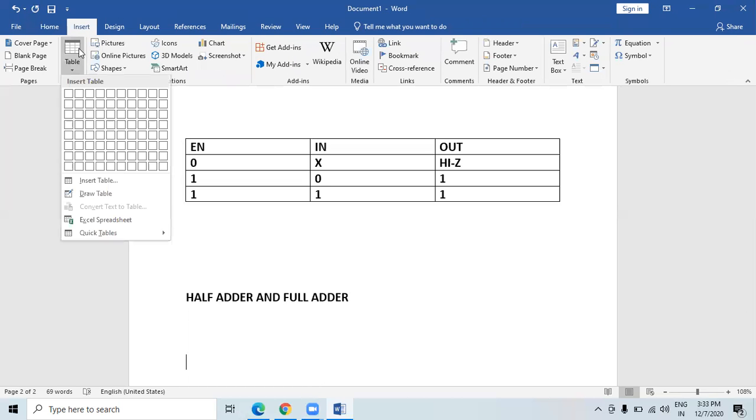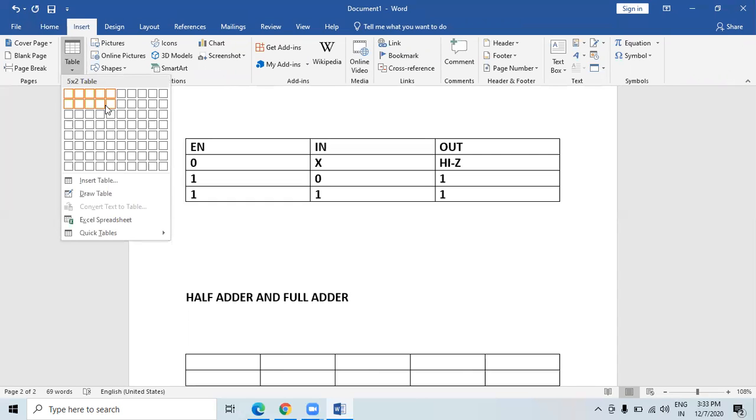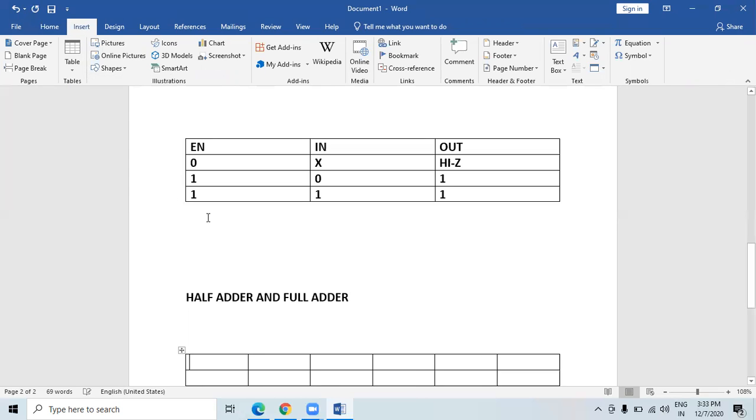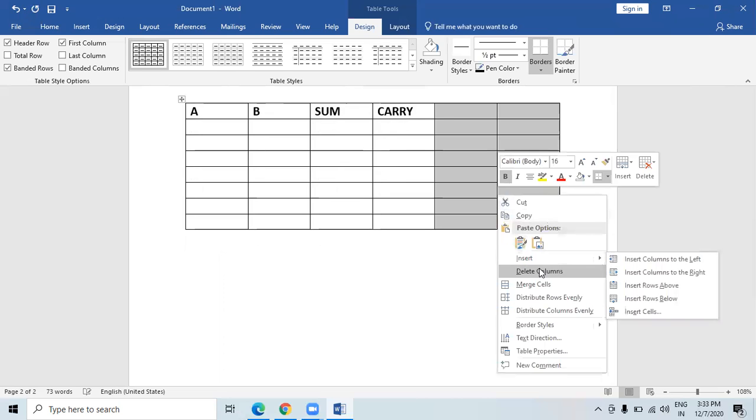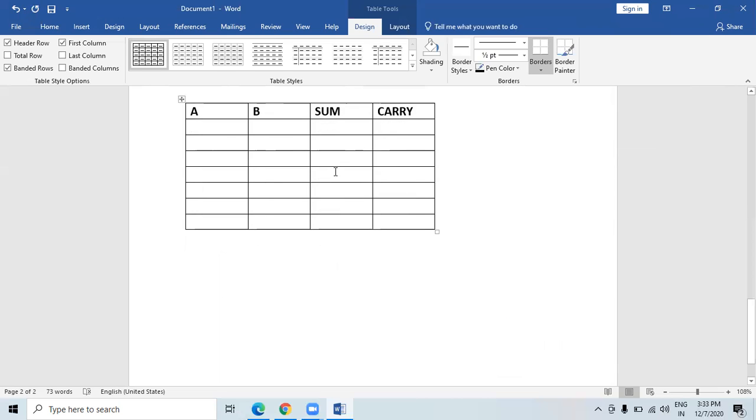For this we require a table. That means we will take first A, then B, sum and carry. A, B, and sum and carry. We don't require this one, so we delete this.